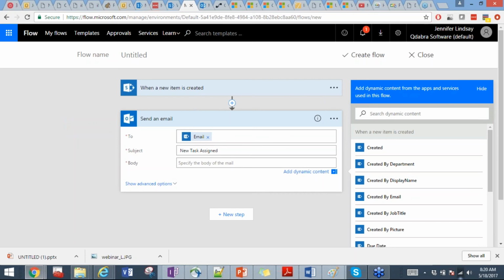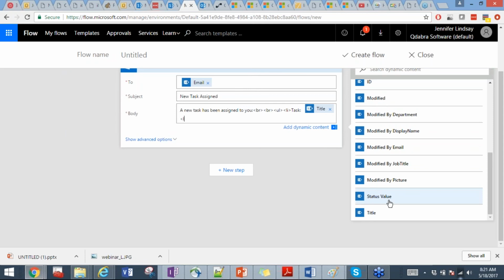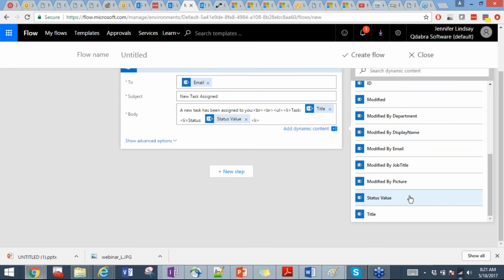So in this one, I'm going to type a new task has been assigned to you, and just to make it nice formatting, don't worry if you don't know what these tags mean, this is going to create a nice bulleted list. I'm going to add the task title. I'm going to add the status, and I'm going to add the due date.